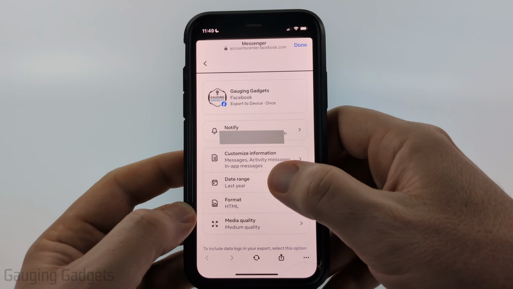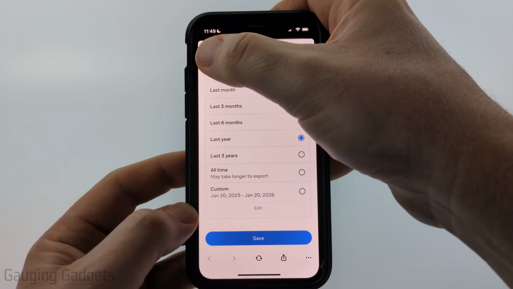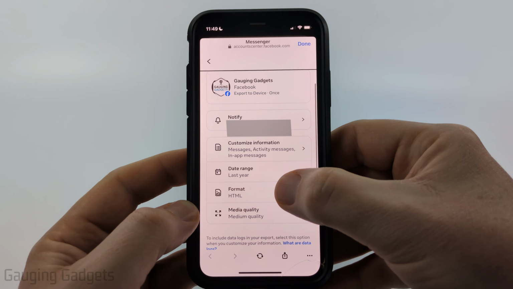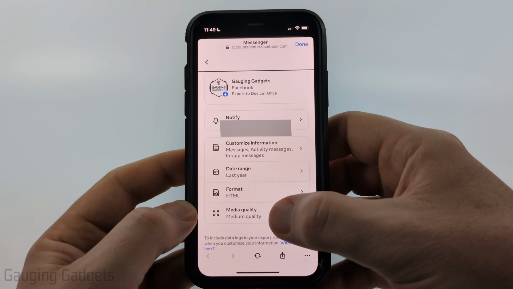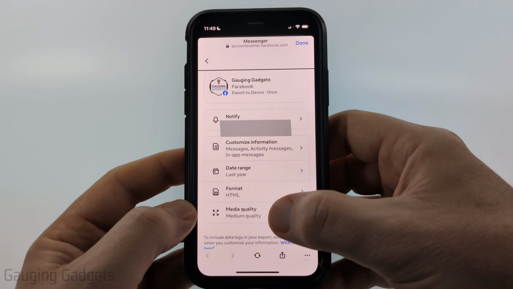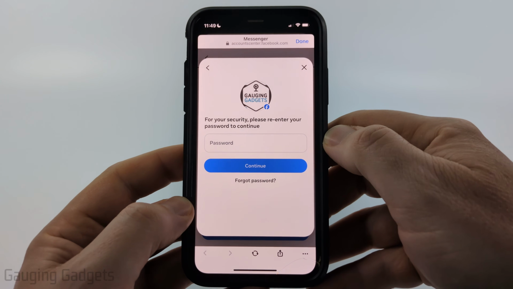Then you could change the date range. You could do all time if you want to, but you can also do a smaller date range. If the deleted message was not deleted too long ago, then I recommend keeping the format the same. And media quality, you can lower this if you want it to be a smaller file, but that's just going to be any media, GIFs, images, things like that. So scroll down, select Start Export. Go ahead and enter your Facebook password.